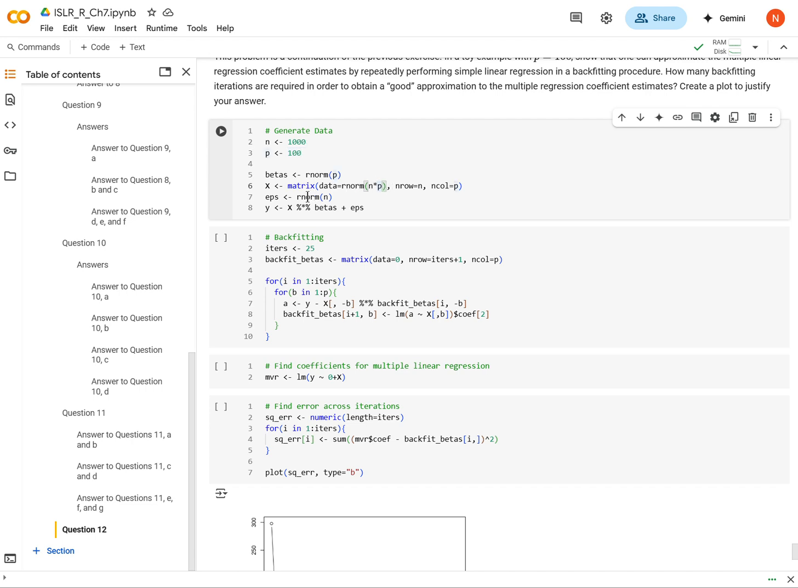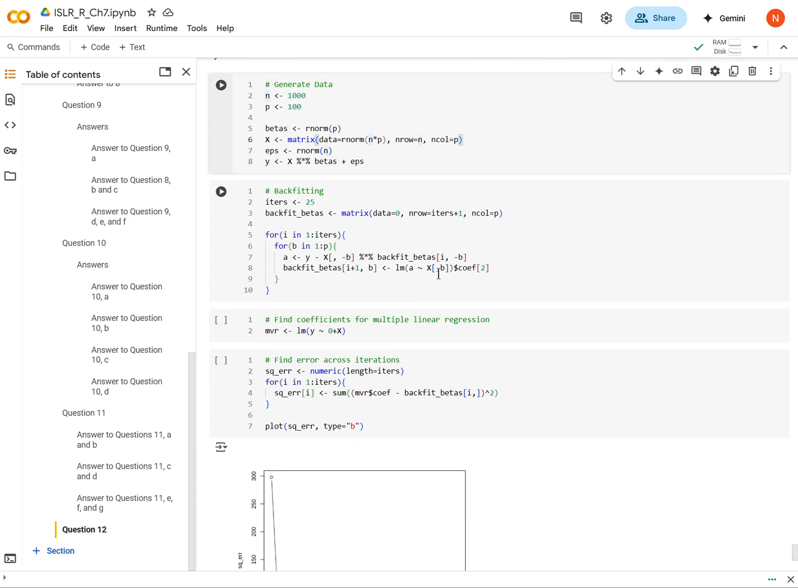something like that, okay? And then to each individual, we also have an epsilon term, okay? And then to create my Y, I just multiply the X times the betas. If you're not familiar with this, this is matrix multiplication. This just multiplies, for each row in my data, that row times the corresponding beta coefficient. Then I'm adding my error term here, my epsilon term.